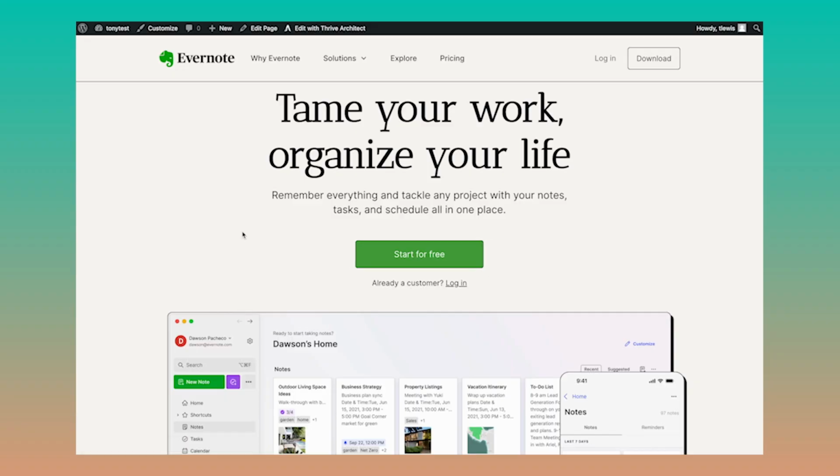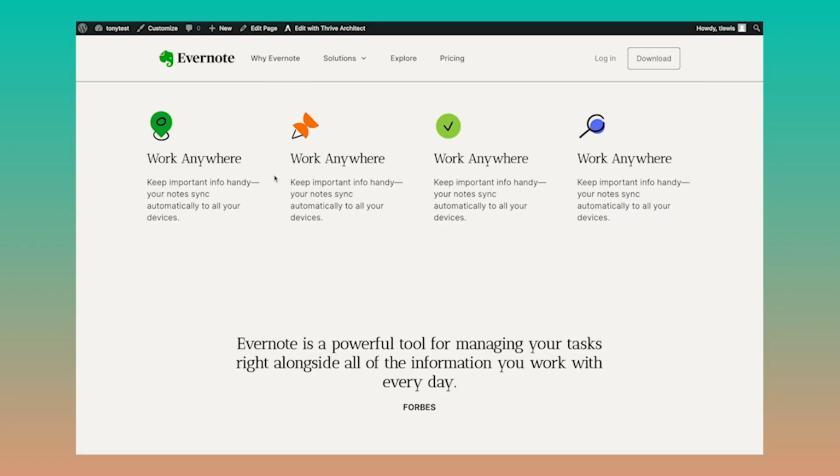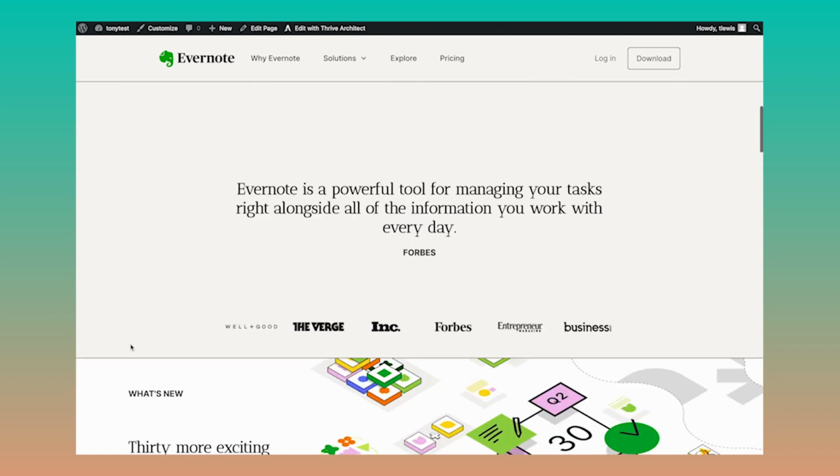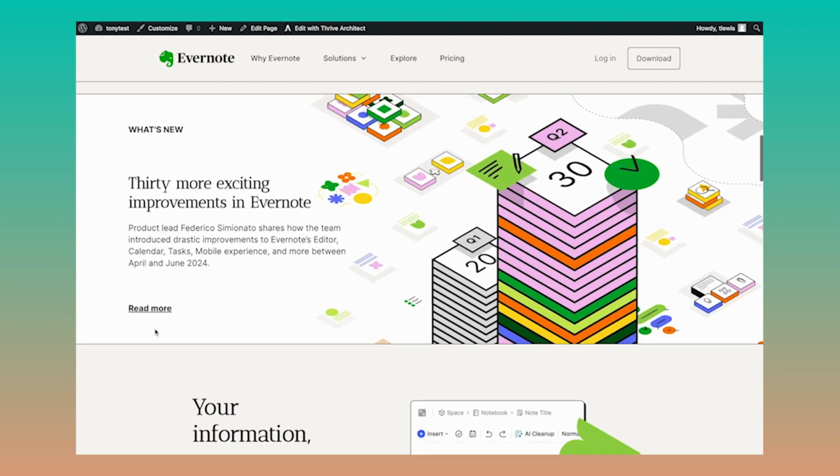If you're looking for a tutorial on how to build a modern, clean, and high converting homepage for your WordPress website, or if you simply want to take your Thrive Architect skills to the next level, you've come to the right place. We're about to design Evernote's homepage from top to bottom using Thrive Architect. And without further ado, let's just jump right into it.